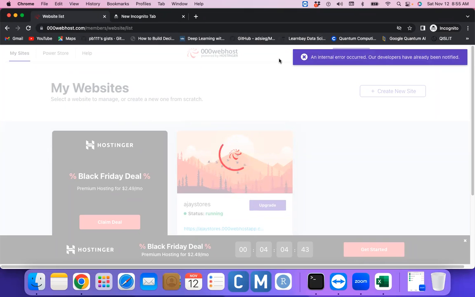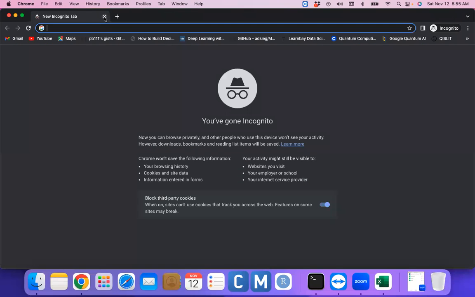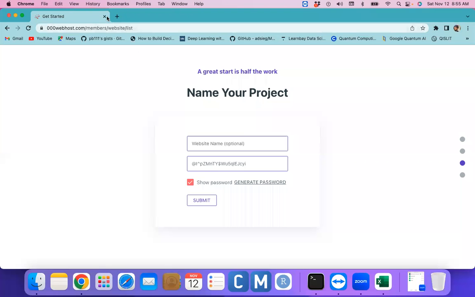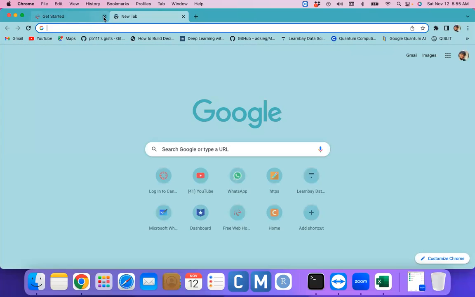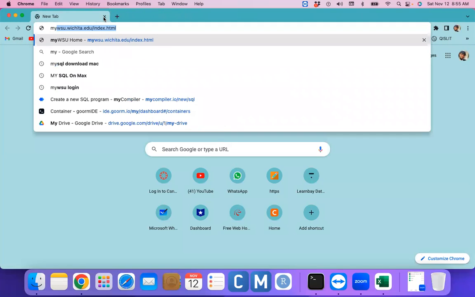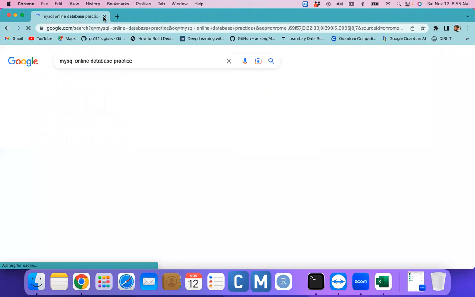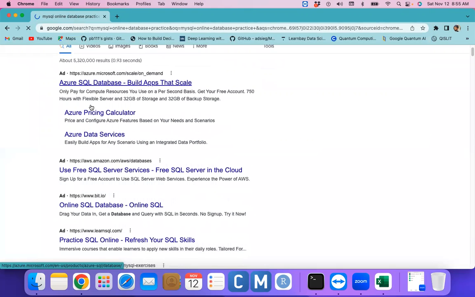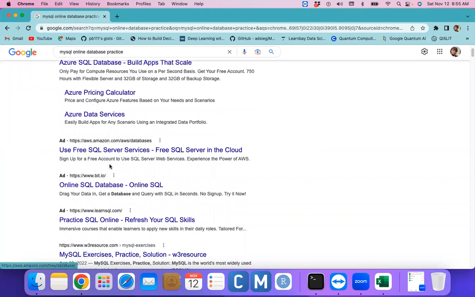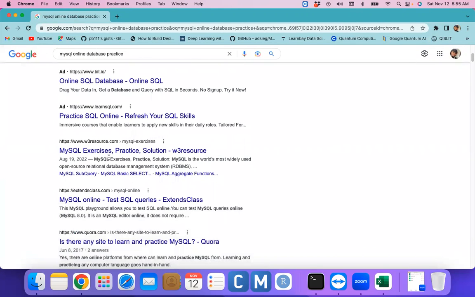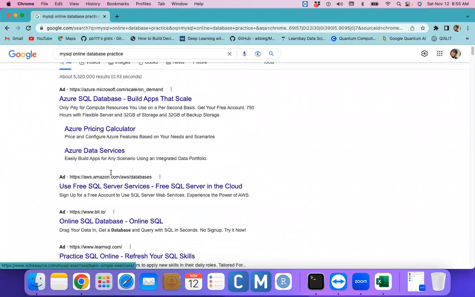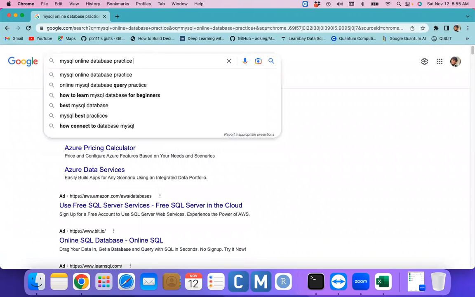There could be an error, an internal error. There could be some issue in this particular website at this moment. Okay, they're not connecting in a better way because it's free, right? So what we can do, MySQL online database for practice. We just click on the MySQL practice compiler.